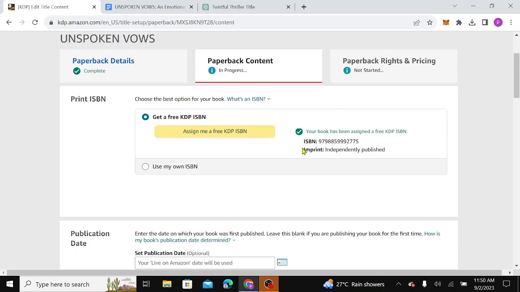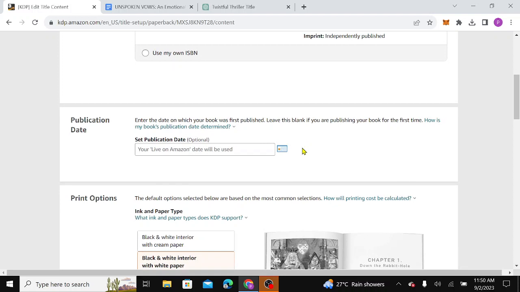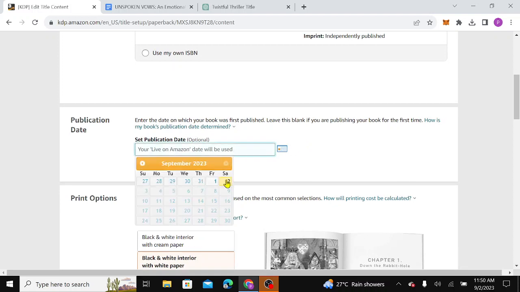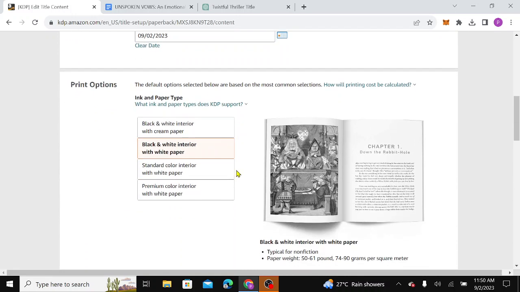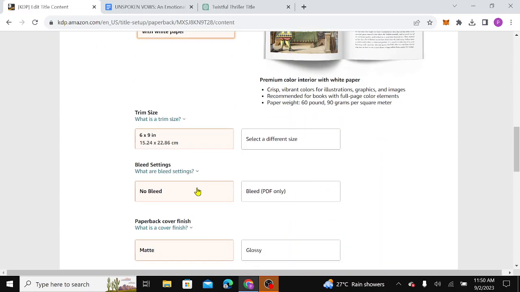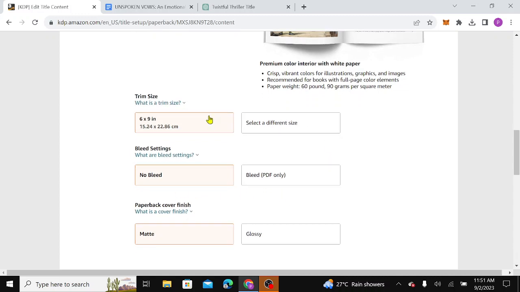So now the second one is date of publication. You can select it, or publish it today. It's optional. You can leave it. You can see it's optional. Now the print option. How do you want your book to look? Is it black and white? Is it colored or premium? Any one you want to select, you can go with it. So let's just go with the premium color interior. Okay. Now the trim size. All you have to do is leave all these things the way they are. Amazon has set it, that is the way it should be.